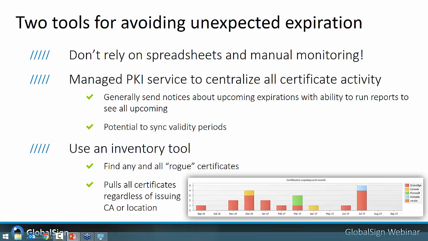One way to manage your certificates is within a complete managed PKI service where you centralize all of your certificate activity. The services generally send out renewal notices when certificates are getting ready to expire. They provide renewal reports where you can view a list of upcoming certificates that are going to expire. And in some cases, you can sync up validity periods when ordering your certificates, so expirations may be lined up at a certain time of year.